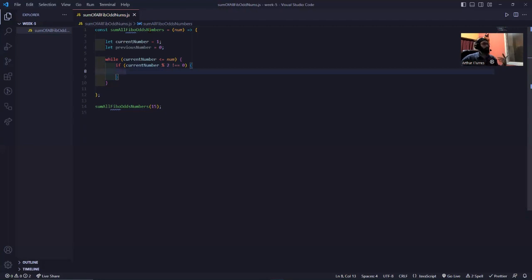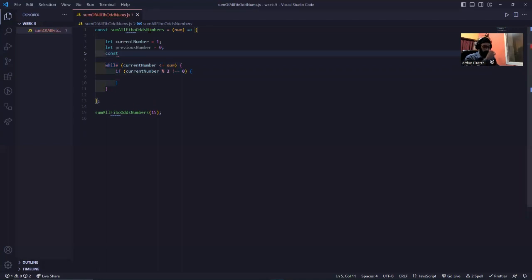And what I was forgetting is to initialize an array, in which we're going to hold all the odd numbers, so that we can then sum them up. Within this while loop, if the current number modulus 2 is different than 0, so it's not even, it's odd, then we're going to push the current number to the array of all odd numbers.